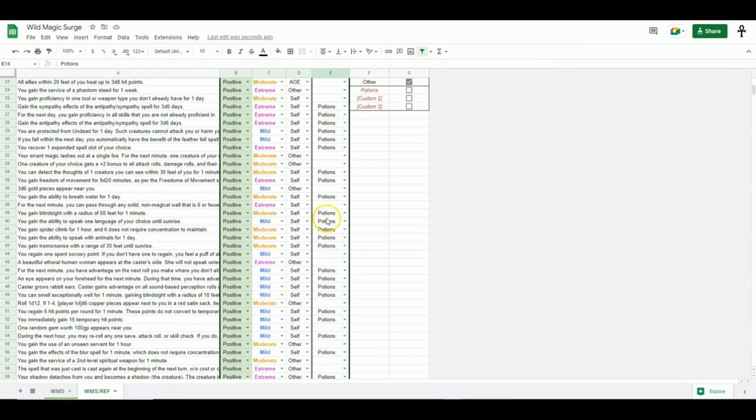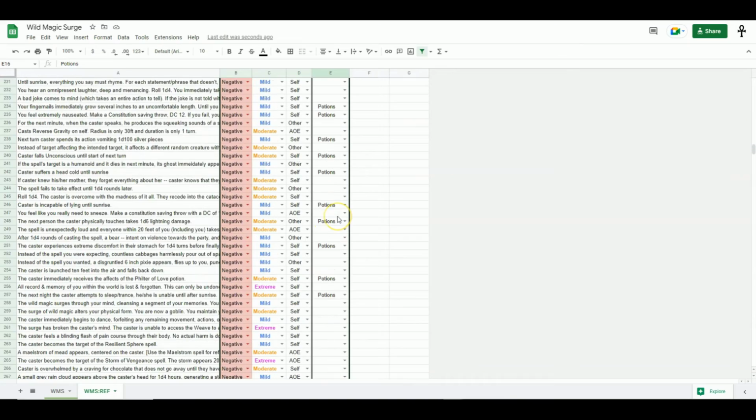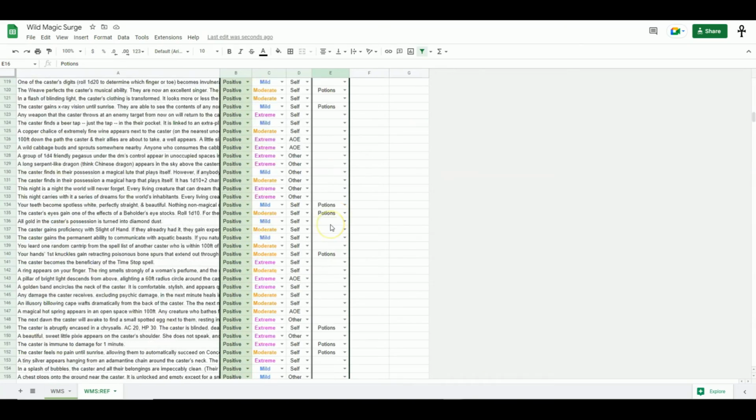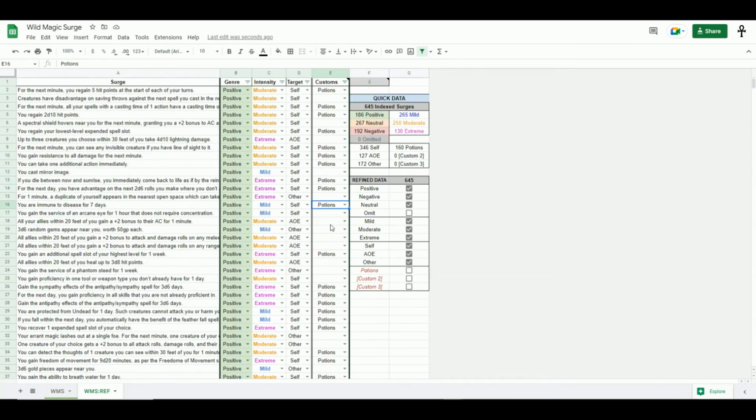So my wife and I went through and we selected all the surges that we thought were appropriate for a crazy wild magic potion type effect. But of course you can delete all of these. All you'd have to do is come through, select them all, and press delete, and they'd be clear.